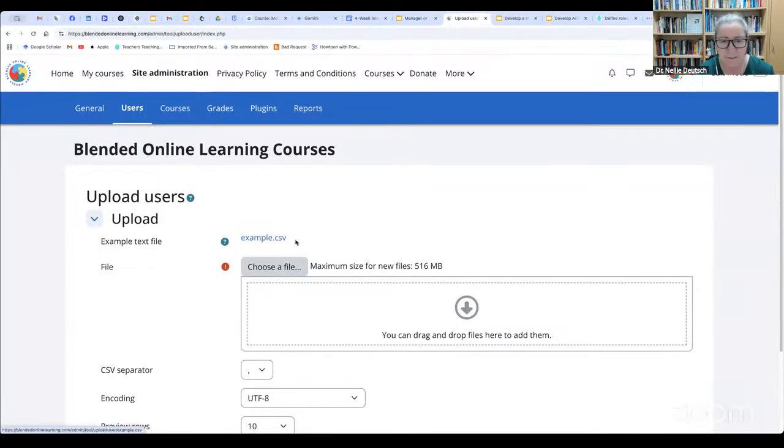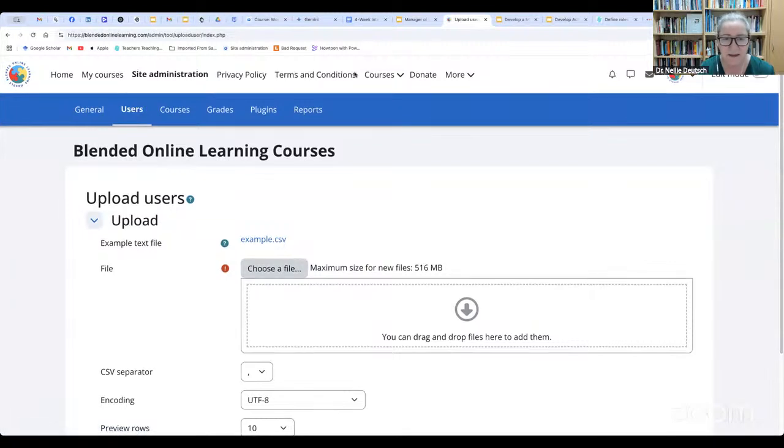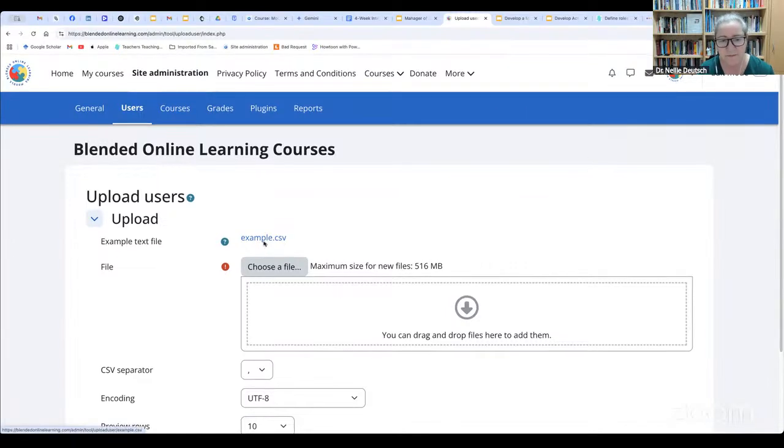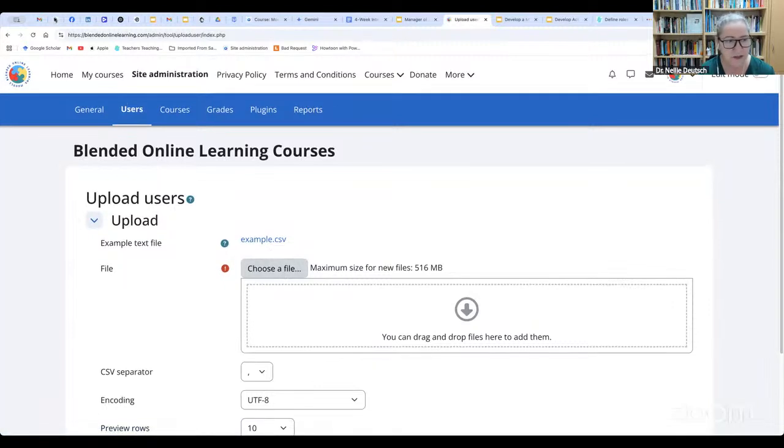Do you see example CSV? Let me know by voice. It's a lot easier. Yeah, you couldn't see the CSV file, Lucia, because it was an uploaded file and Zoom couldn't capture it. But anyways, you click on the example and you add the information from the example. That's what I was trying to show you. And then you upload it.